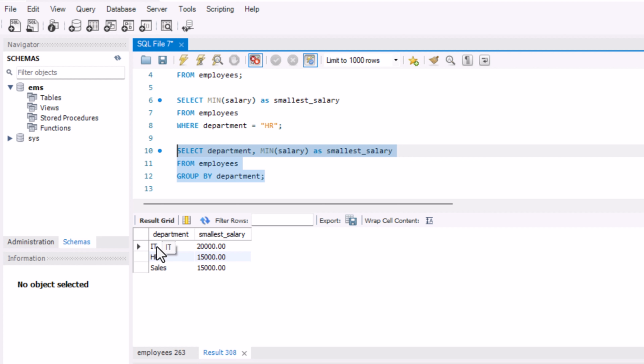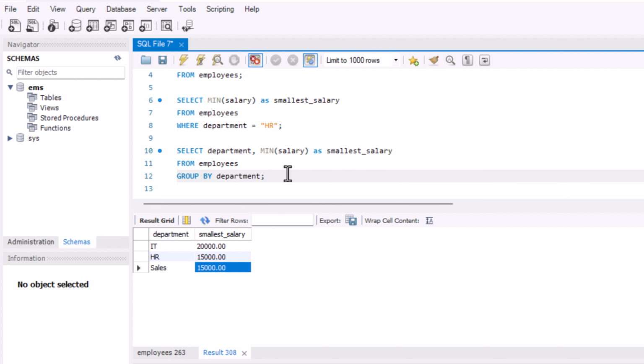Next, let us execute this select statement, and here you can see the output. IT department, its corresponding smallest salary. HR department has a smallest salary. Sales has a smallest salary. So this is how we can use the MIN function along with the GROUP BY clause to calculate the smallest salary for each department. Okay, great. In the next lecture we'll take a look at the MAX aggregate function.